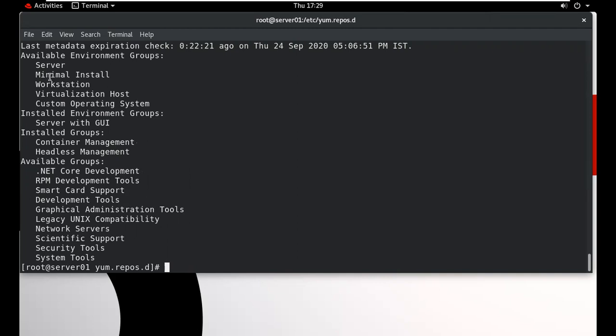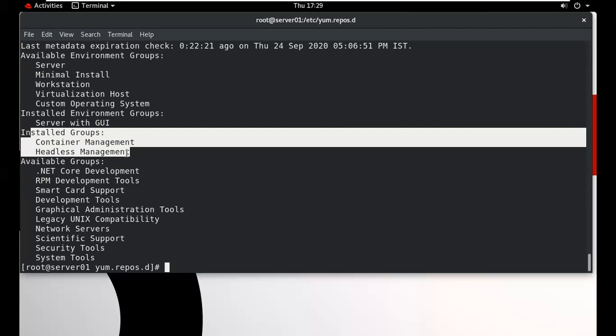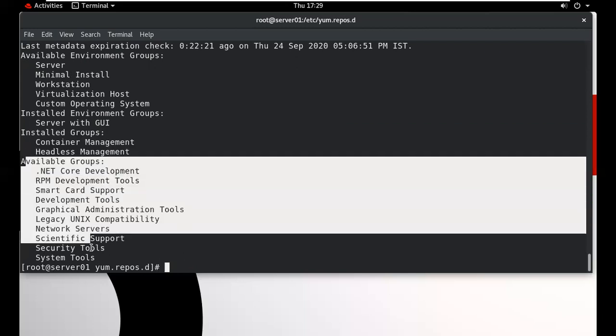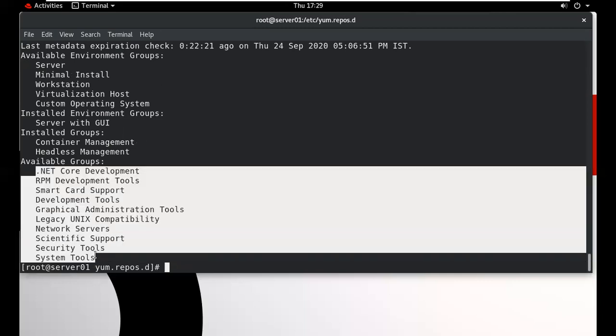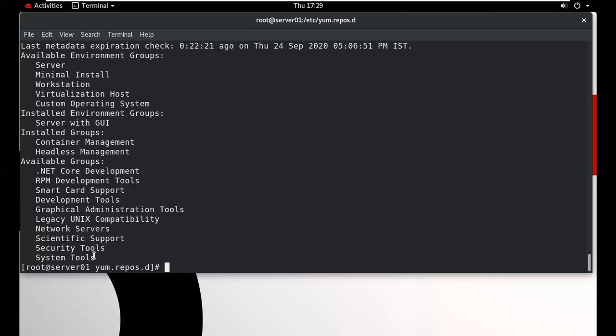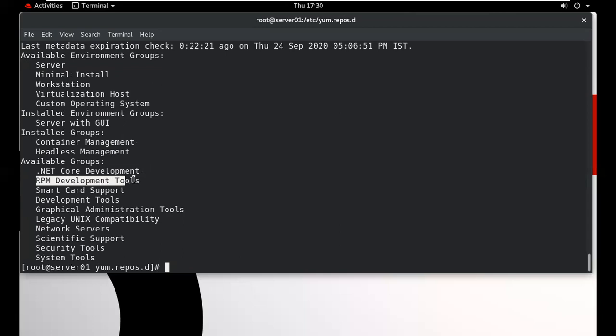So these are the predefined groups. Environmental group, this is your environmental group, this is installed. This functionality is installed, and this is also an installed group, and these are the available ones. So we can install any. Suppose we want to install RPM tool, we can install RPM tool, development tool, graphical tool. So these are the tools and packages that are available in a group. So we can install these. Suppose we just want to install this particular package.